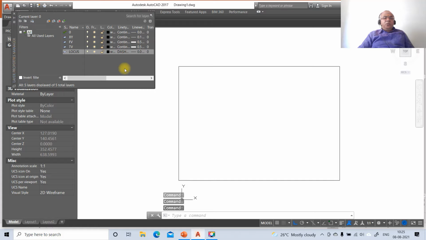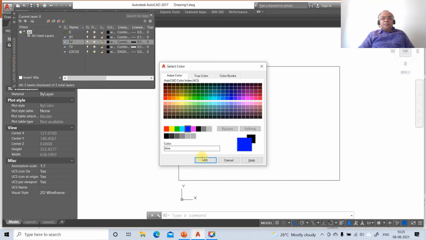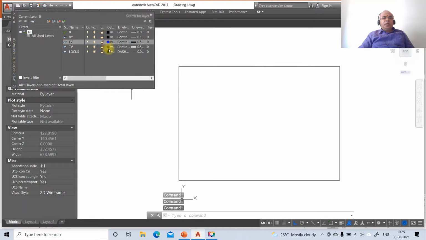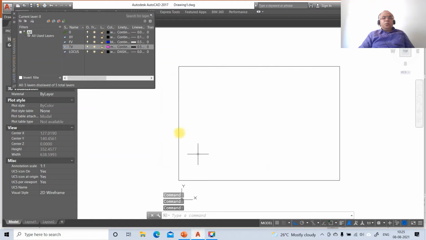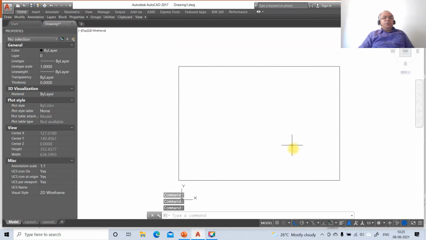Once you do that, now we are going to change the colors. Now the front view is going to have a blue color and the top view is going to have the magenta color. You just click on that and say OK, and now finally you close it. Now we need to create this drawing.